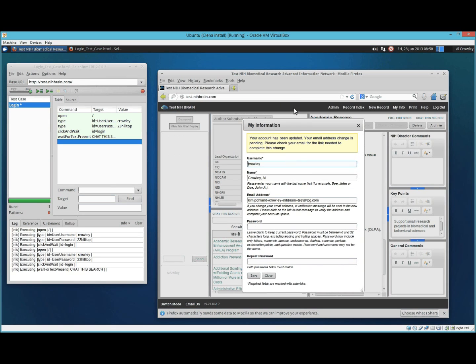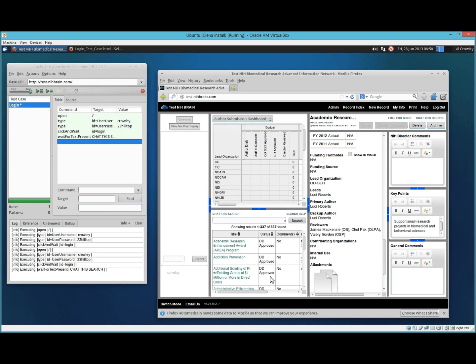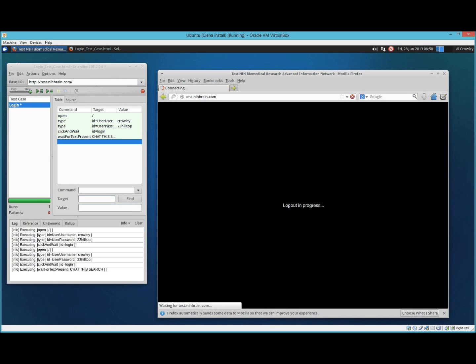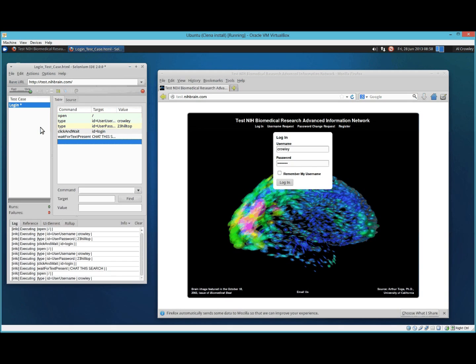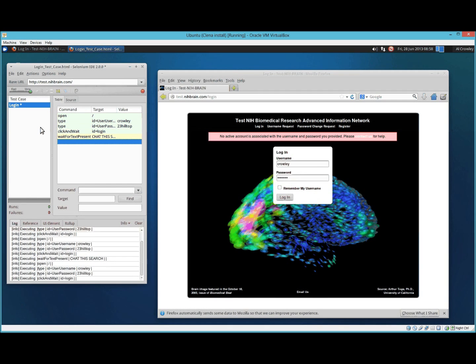So we'll go ahead and do that. And okay, so that closes that. That saves that. So let's go ahead and run the test again. Now that I have a new password, I expect that this test should fail. Let's go ahead and remove these so you can see as the test runs, as things come in. There we go, Crowley, password.